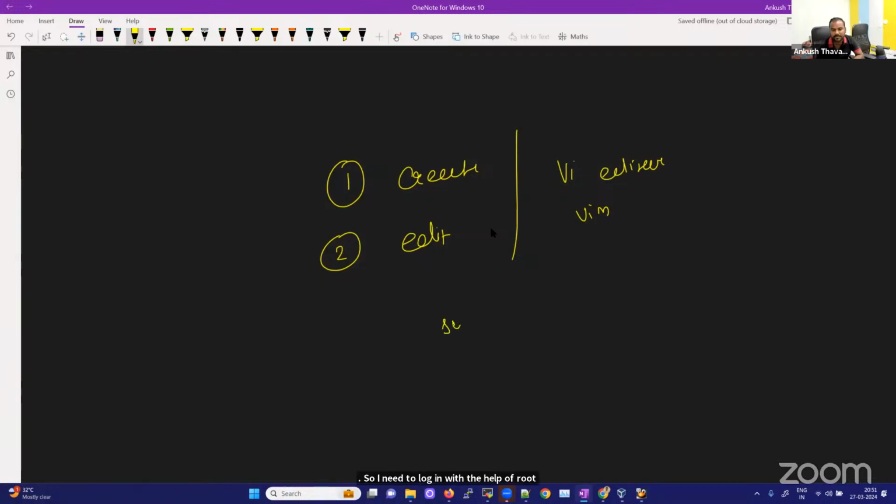So I need to log in with the help of root user. For that I use the command sudo su hyphen, and I got logged in with the help of root user. After logging in with root user, I fired the command apt install vim. If this command is working in your case, it means VI editor is getting installed. There may be some people who will get an error message.